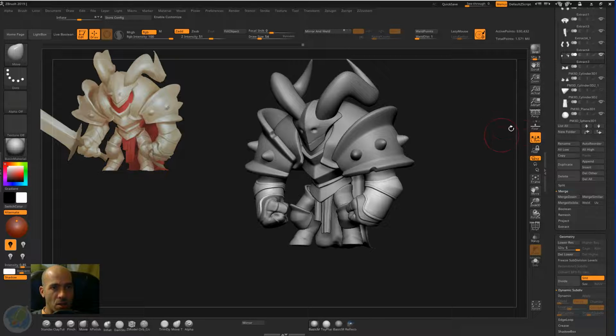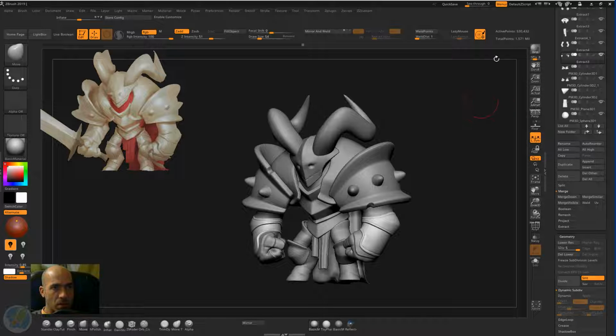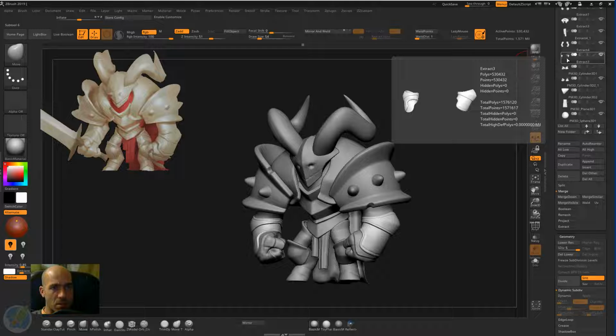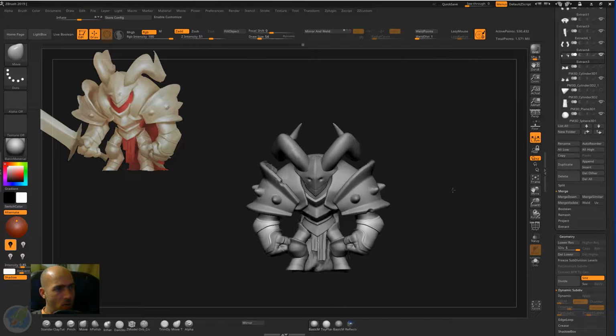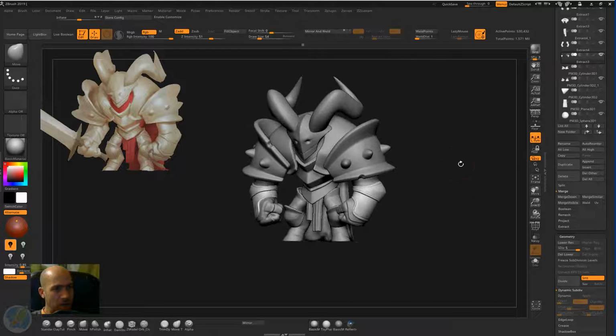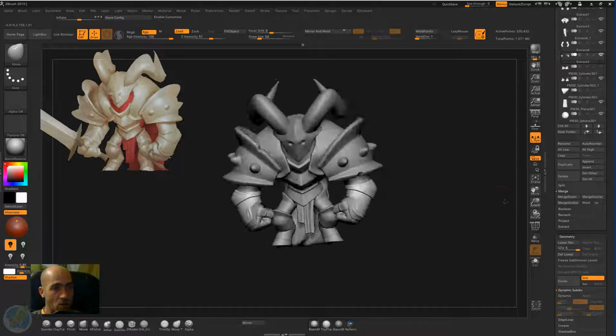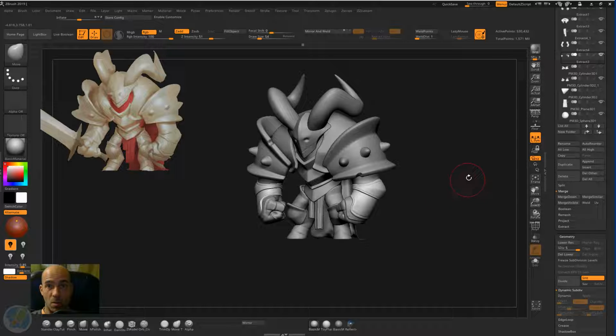And how do you see your poly count? It's here, active and total points. Active is on the subtool that is active now, but you can just hover your mouse over the active subtool and you will see the name, then polish points and stuff, total polygons and everything. So yeah, we have a pretty good result already. So see you in the next video. We'll see what we'll do there.